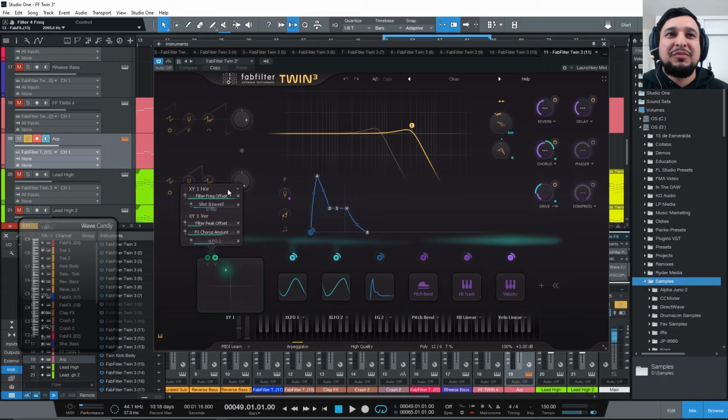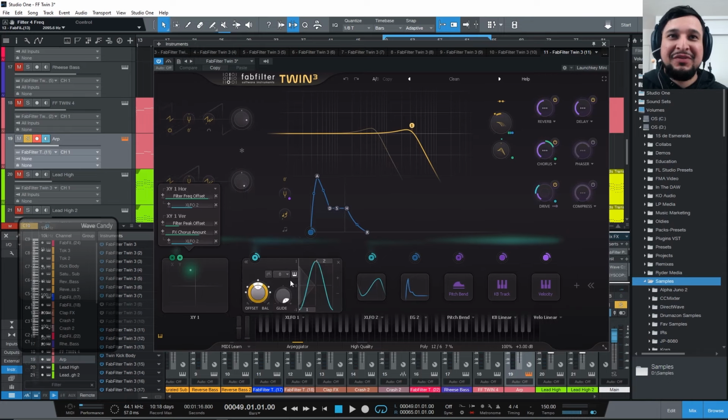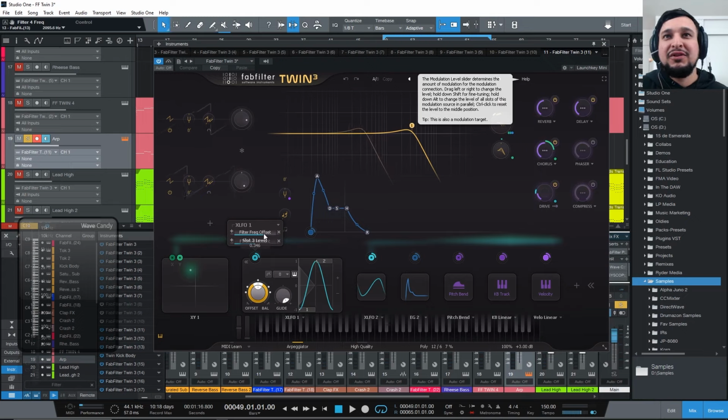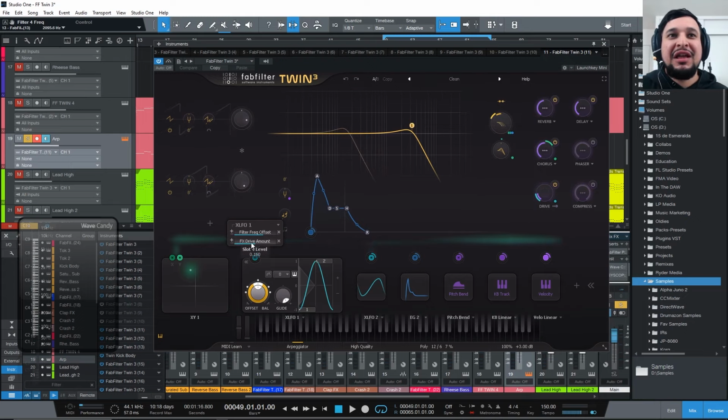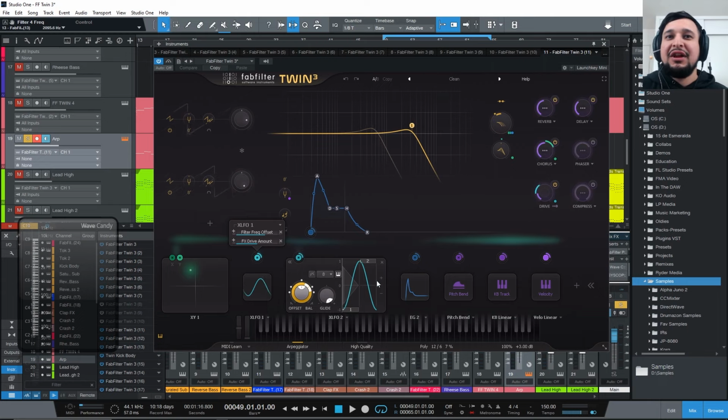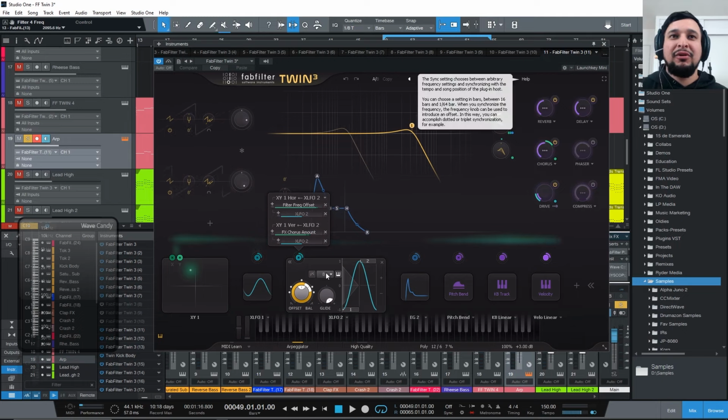a XY pad that's modulating the filter frequency offset, XLFO2, a peak offset, a chorus amount, and XLFO2. Here the XLFO1 is modulating the filter frequency of the one filter that I have turned on, the FX drive amount, and that's modulated through 8 bars. Then I have another XLFO that's moving across 8 bars.